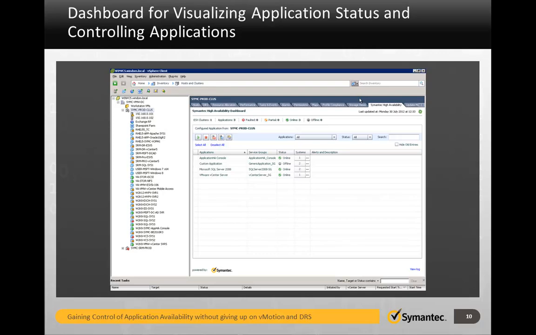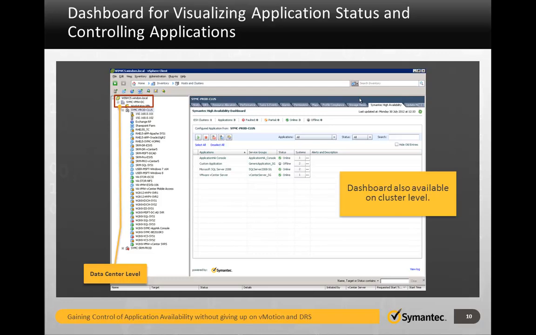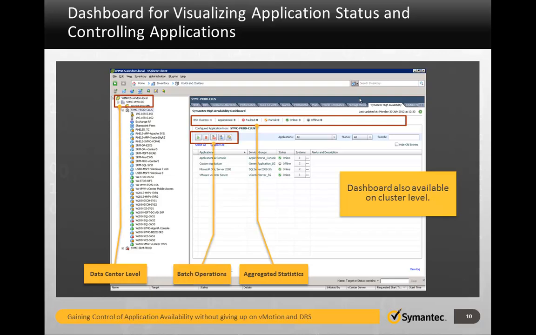With VCS, we also have a dashboard view as well. So those of you who have used Application HA are probably familiar to this. So here what I can do is I can select at the data center or cluster. I can then get a straightforward view of what's happening in that environment. I can see all my applications which are running, what nodes are faulted or online. All my systems are currently online in this example. Again, there's some batch operations, so I can highlight a bunch of virtual machine applications there and start, stop, and control those in a unified manner.